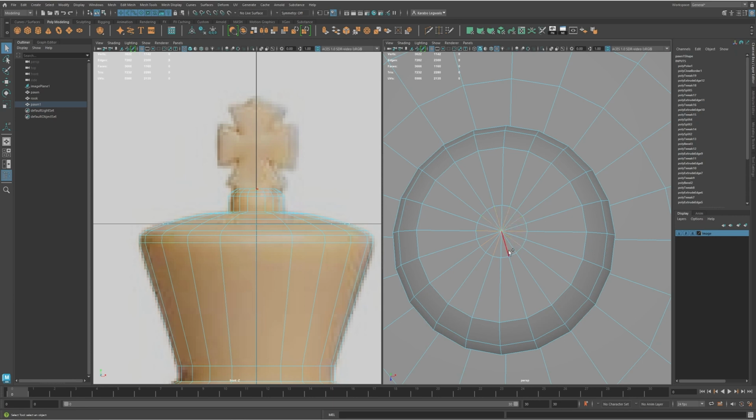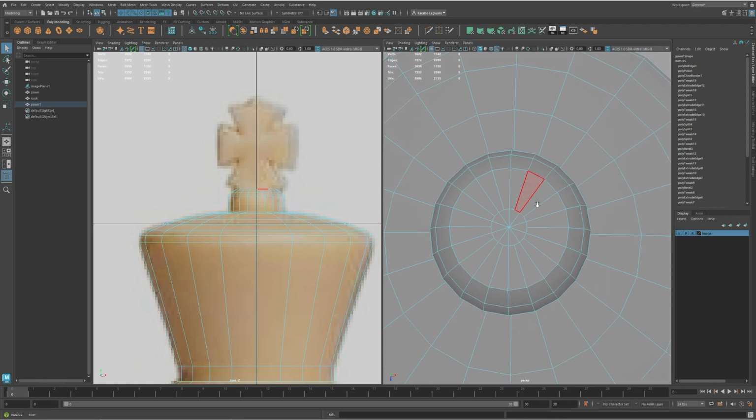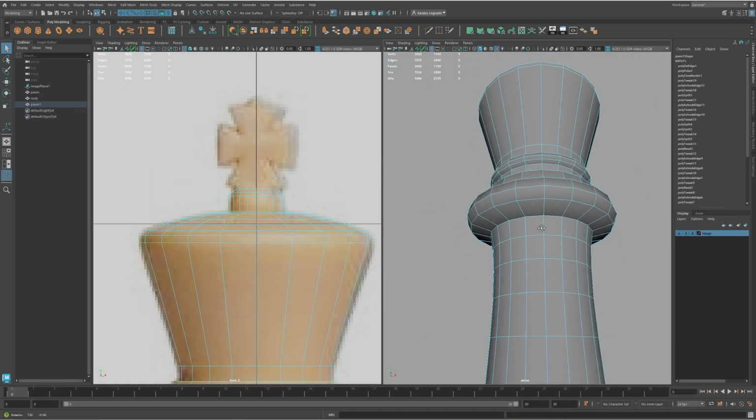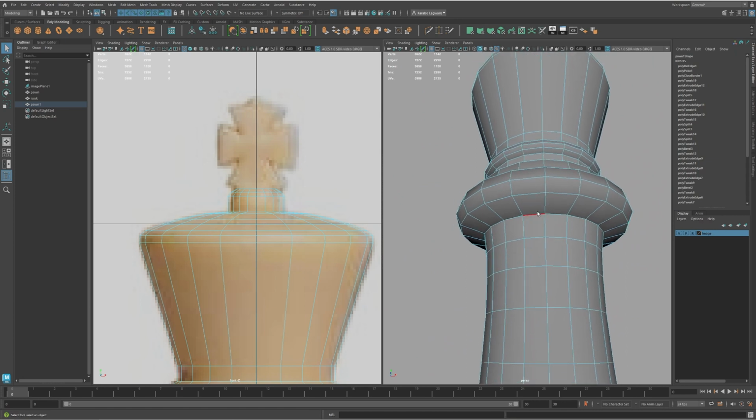Okay, and just click all around and control backspace. And these basically just become four-sided, even though they're not the nicest four-sided polygons. Okay, so now we have our king blocked out. Now we can start beveling edges.